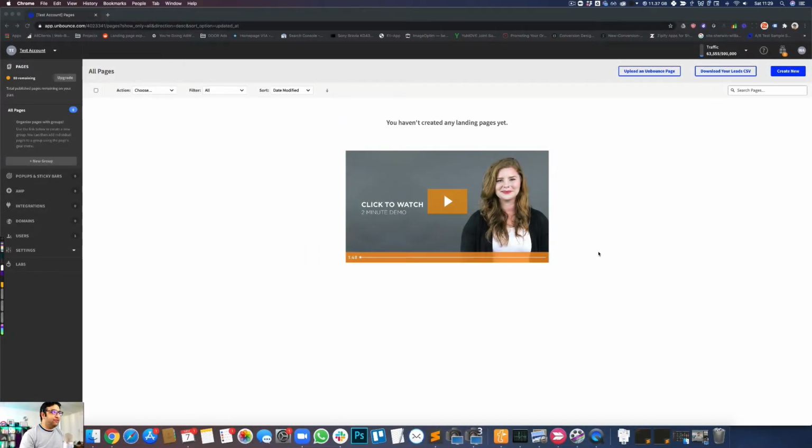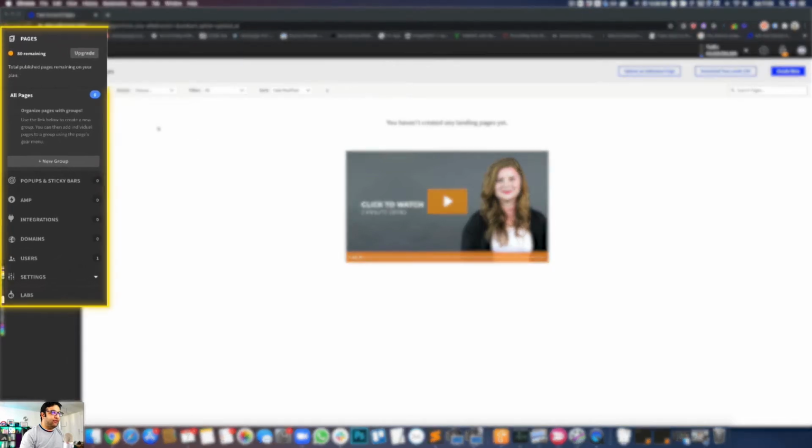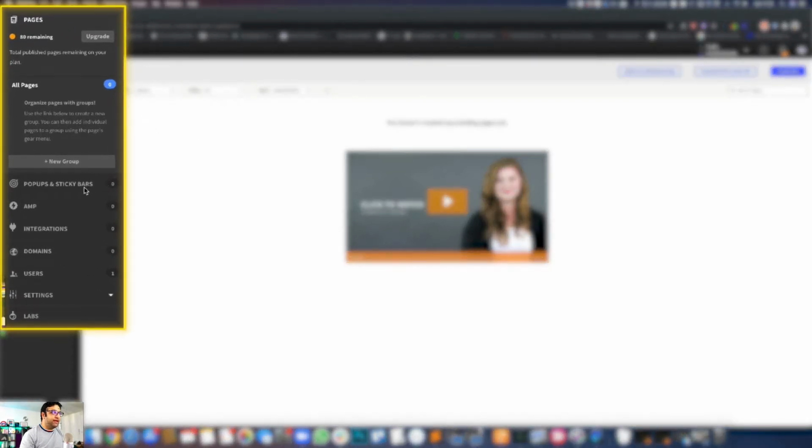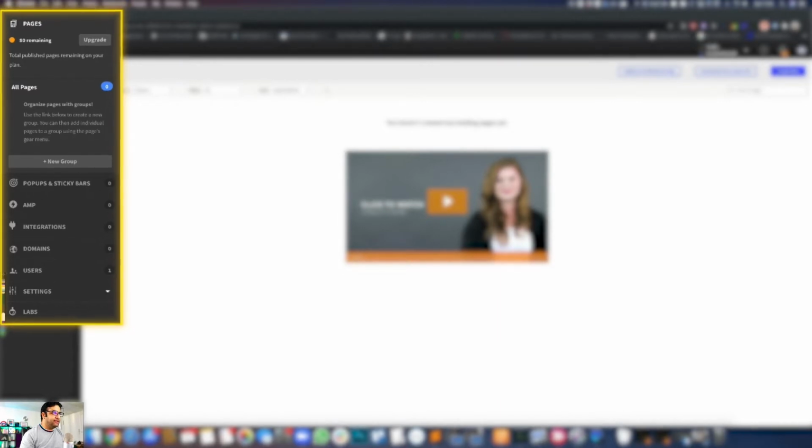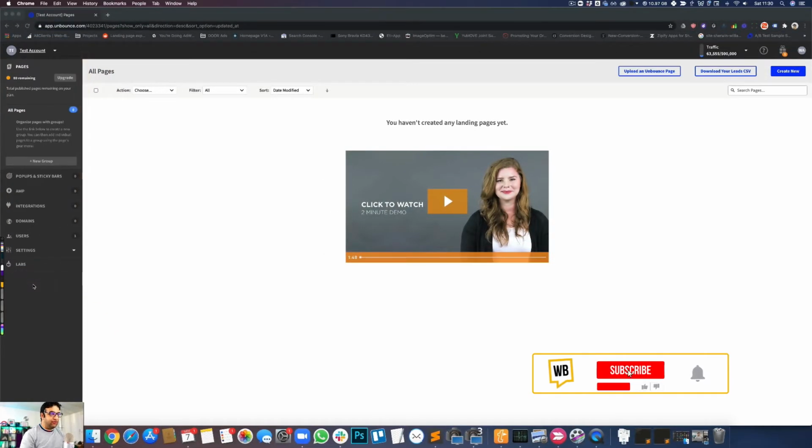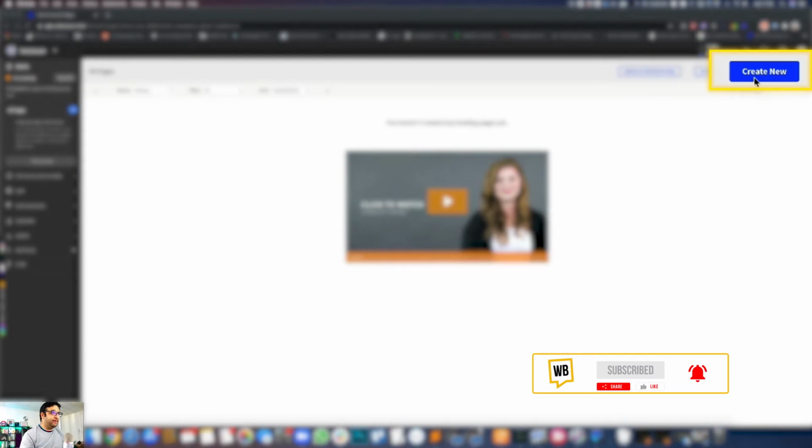Great, so now you've got Unbounce open and you've logged into your account. I've got a test account here which I'm going to use. So the first thing you will see is your dashboard, where you can see all your pages and you can add pop-ups, integrations, domains and other stuff. I'm not going to go into that much detail in this first video. So in this video I'm going to talk about how to create your first landing page.